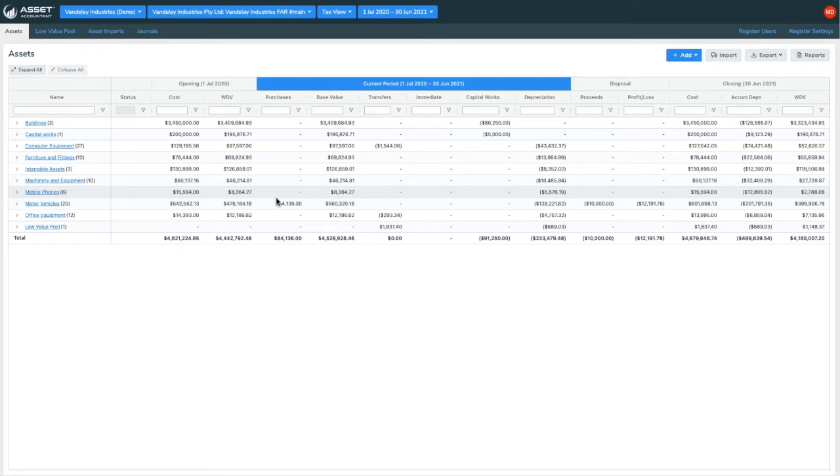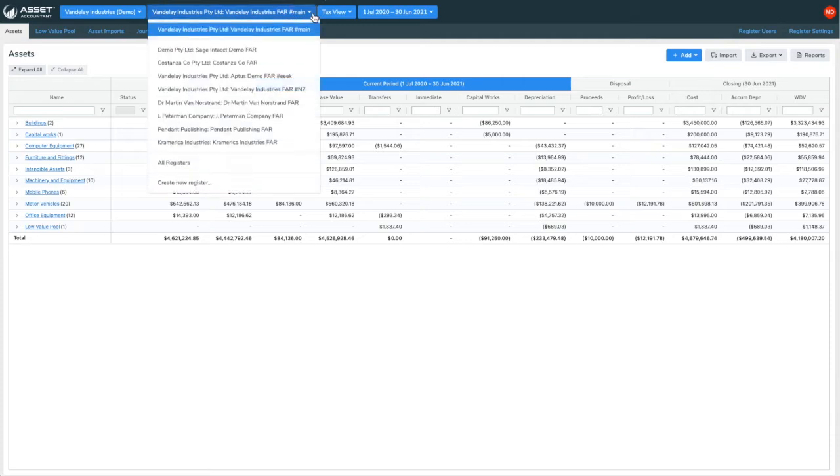What you're looking at here is a rolled up view of a fixed asset register as of a point in time. On the left hand side is the asset groups, and in brackets to the right of each of those is the number of assets that exist in each of those groups. If I can draw your attention just to the top menu bar here, this is the company. Here's the asset register that you're in and the options that you have rights to see.